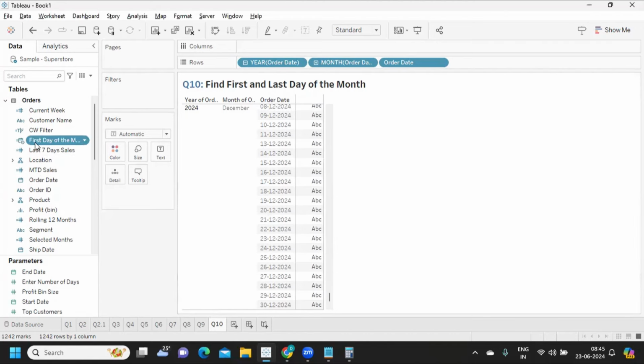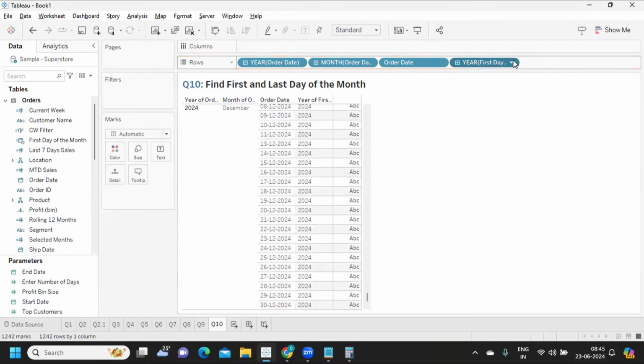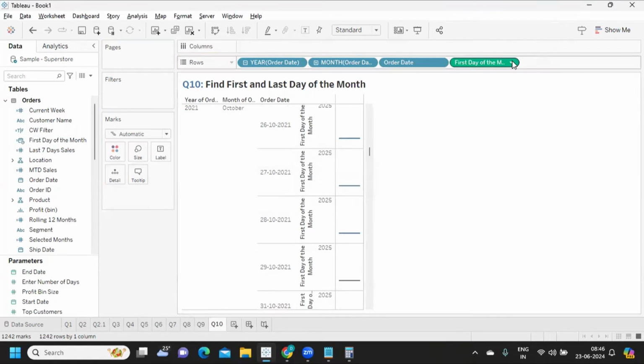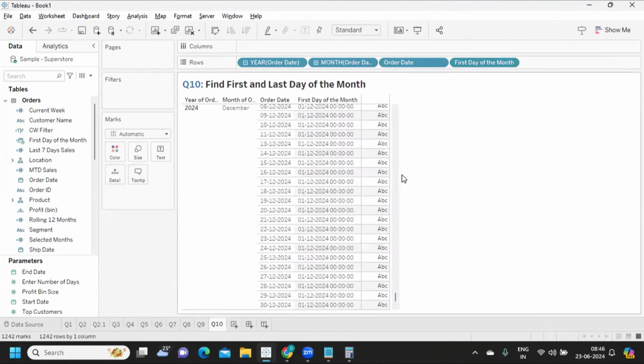Click on apply. Okay. Now if I bring this into my view and make it exact date, and make it discrete here. See, I'm in May, but it is giving me the first day of May only, irrespective of whatever dates we have in May. So this is your first day of the month. If I need sales for the first day of the month, I can simply write that condition and make it true.